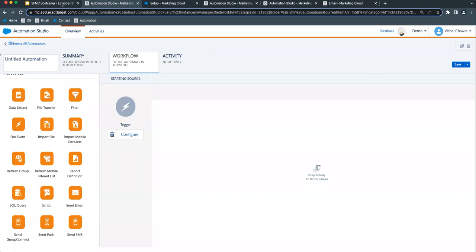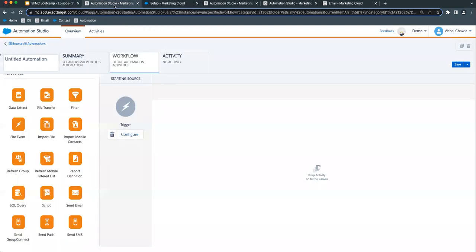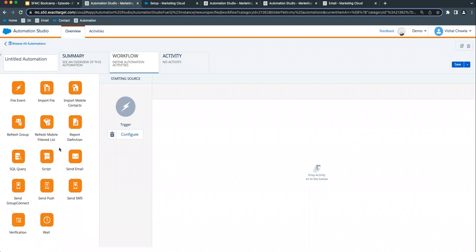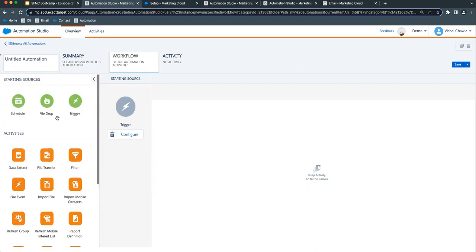Right. So as I mentioned, the session will be split into two, today's session and tomorrow's session. We'll cover all the file related activities, that is data extract, file transfer, and import file, in today's session, and the other major activities that we generally use in our automations, I'll cover in tomorrow's session. So today we'll talk about the file kind of activities, and also try to understand the file drop.